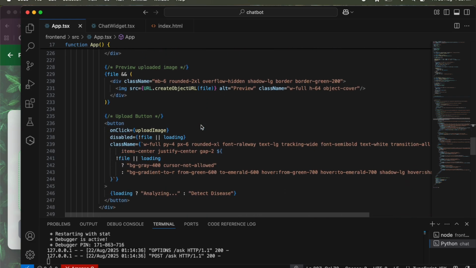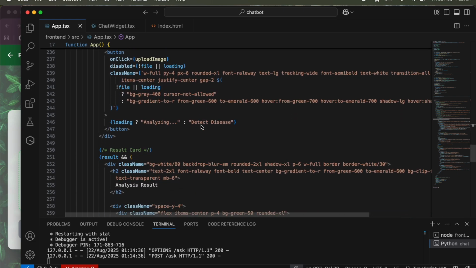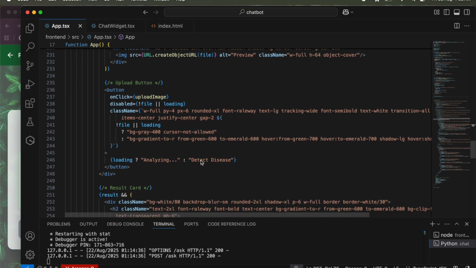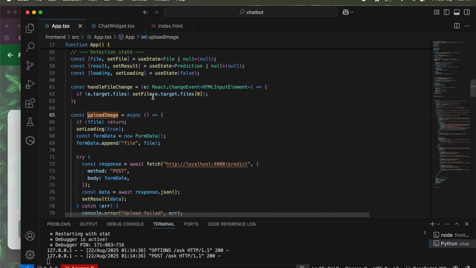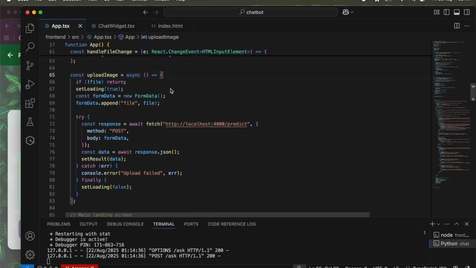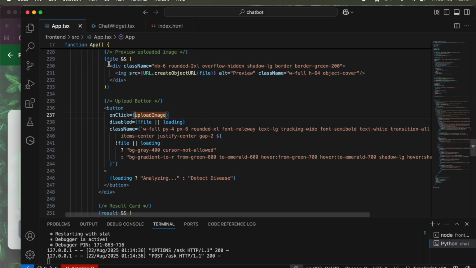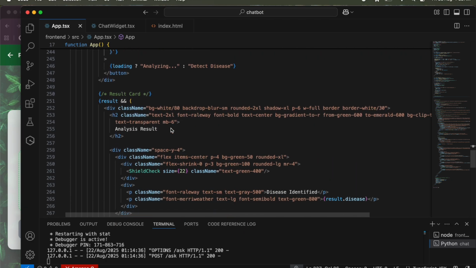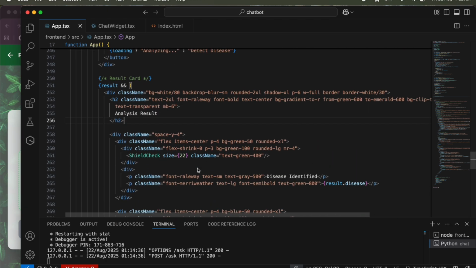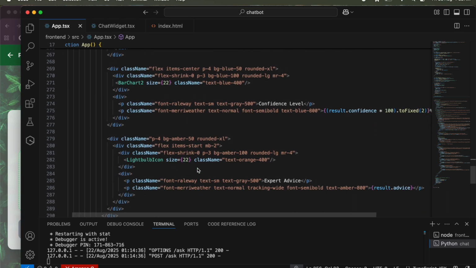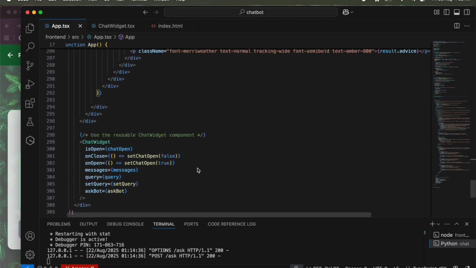Whenever the user clicks on the detect image button, it will call the upload image method. It will upload the image to our server, then give us the result here. This is just simple. Also, in this detection screen we show our chatbot section.